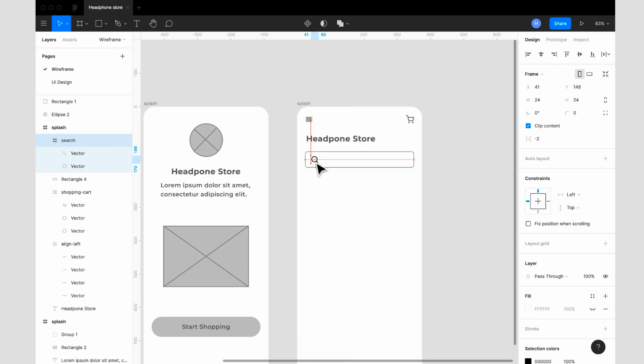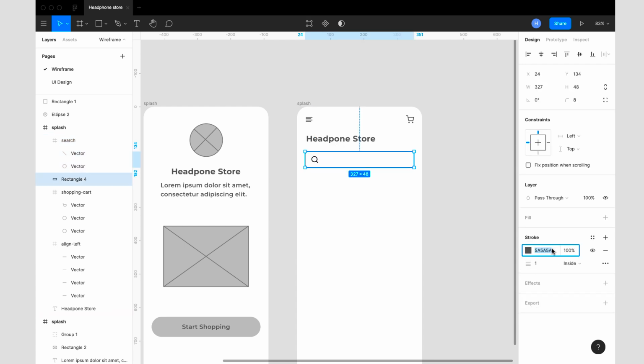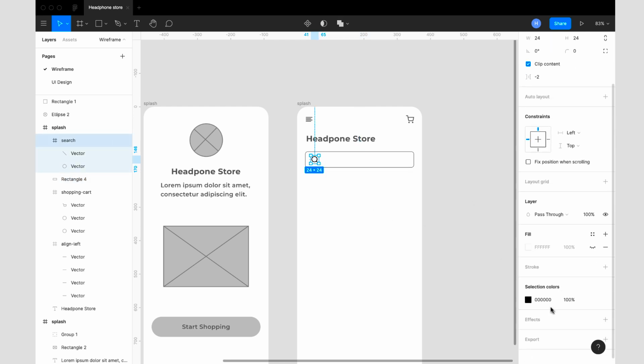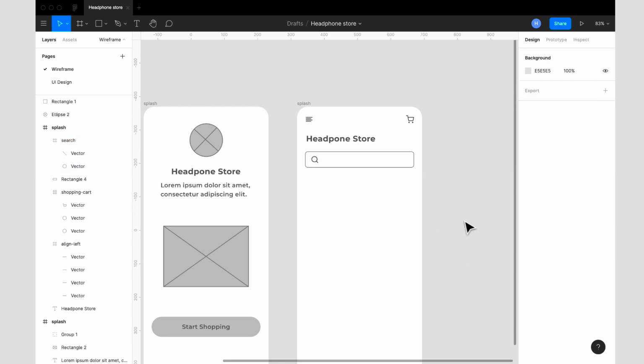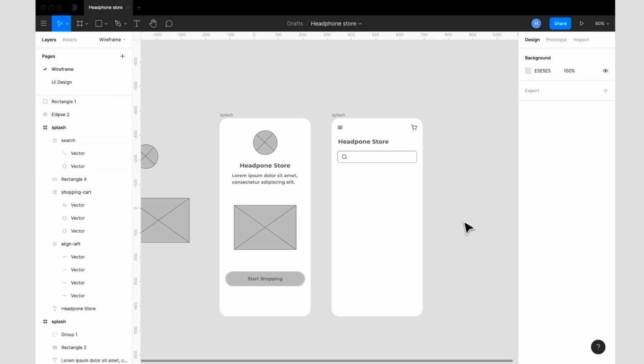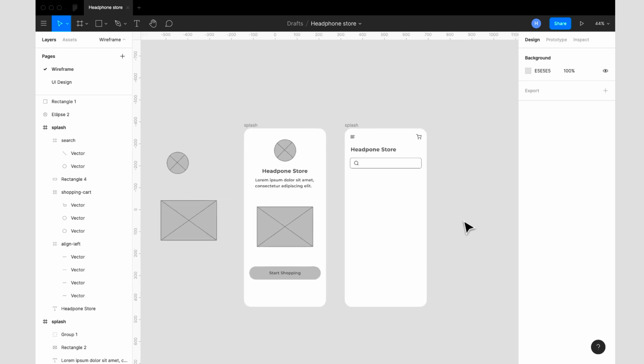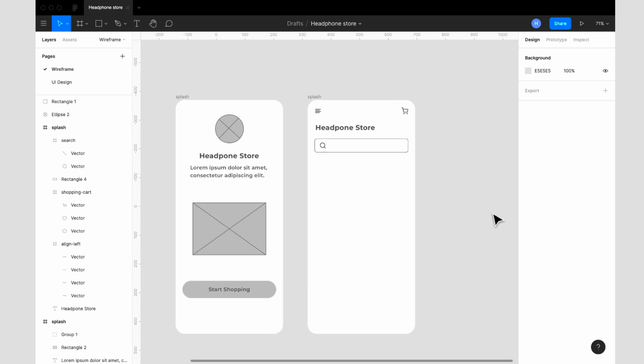So I'm going to drag it to the point where I need it, and I'm going to select this color. I'm going to use this color definitely, 5A. That's becoming a norm for me. So I'm going to paste it right here, and I have the search. That's awesome. So the next thing, our wireframe is coming out very good.